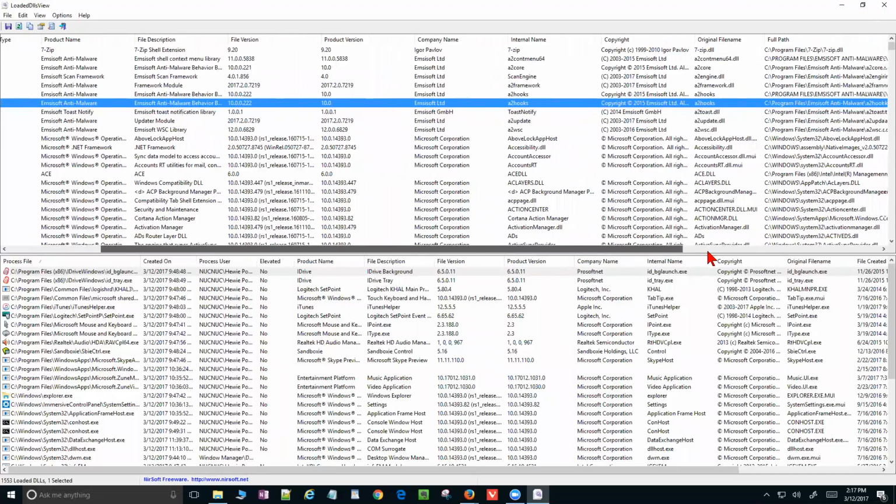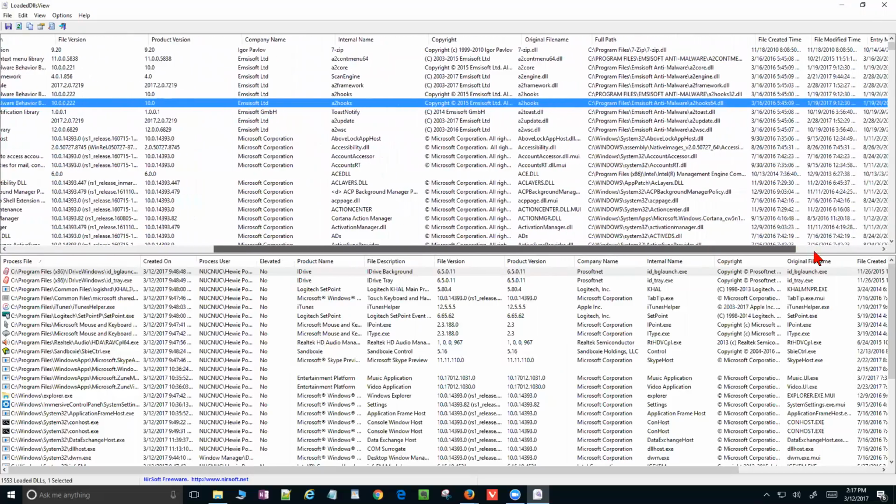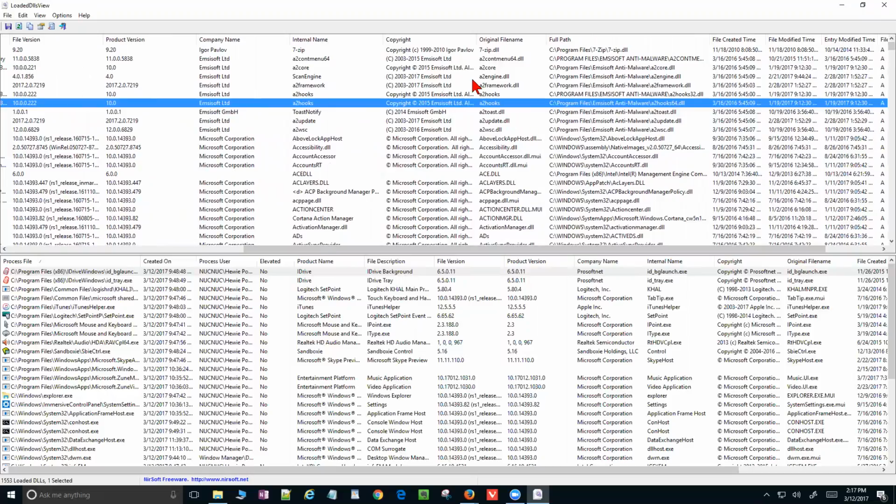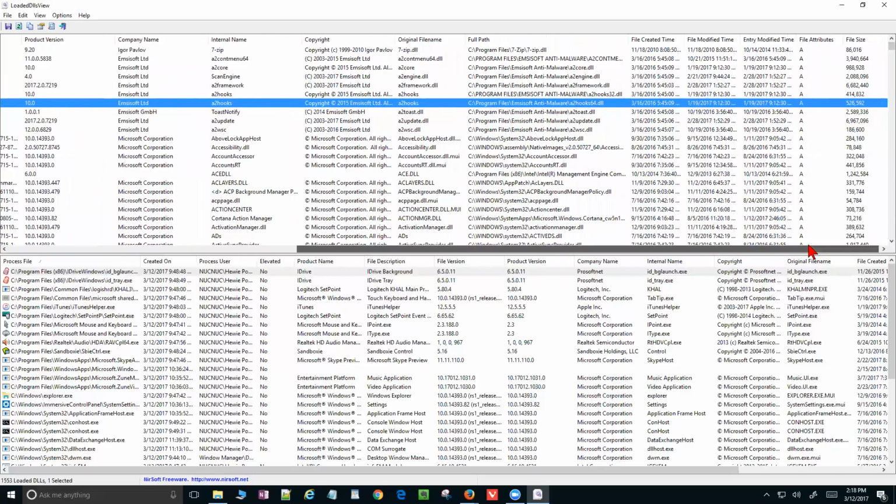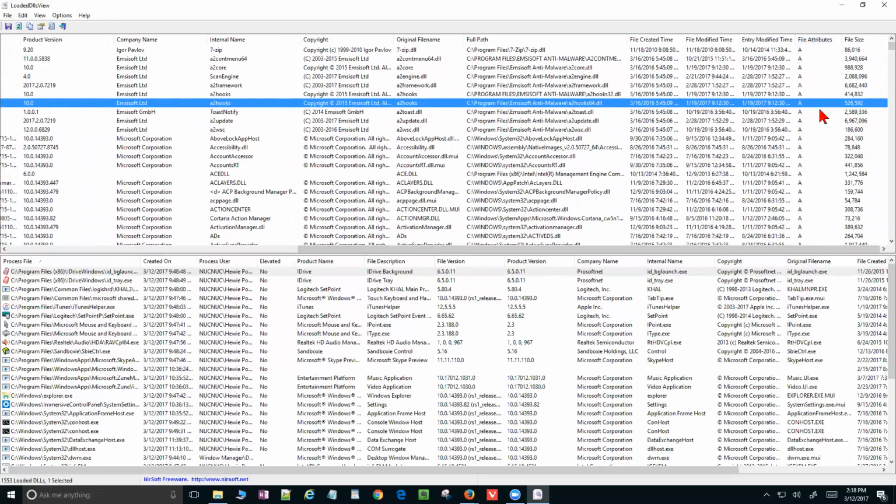as we move over here, when was it copyrighted, the original file name, the full path of where it is, when it was created, when it was last modified, and the entry modified time. I'm not sure exactly what that is. Then what the file attribute is and what the size of the file is.